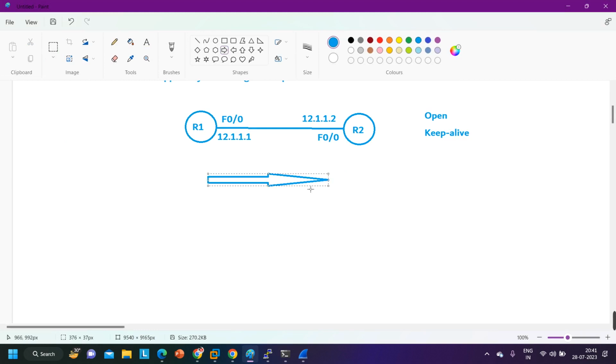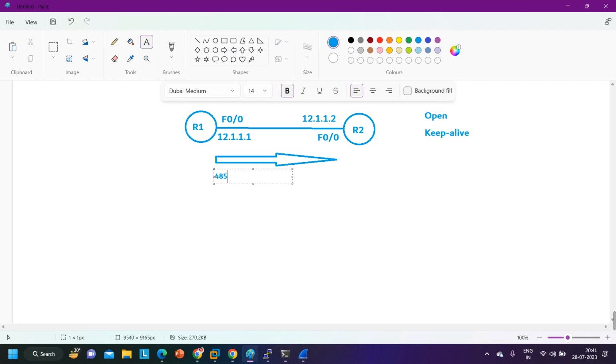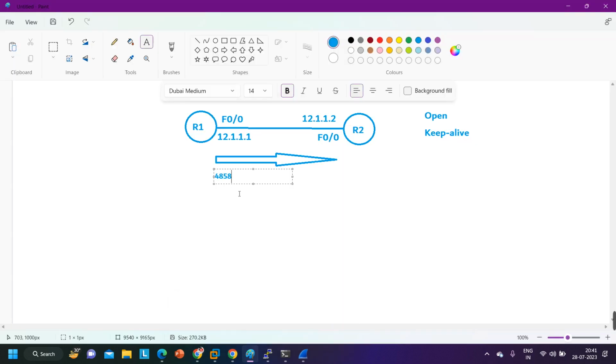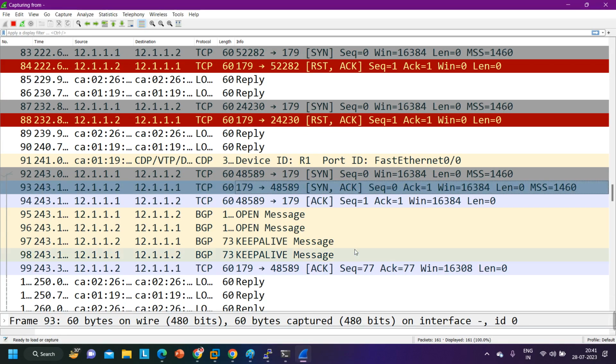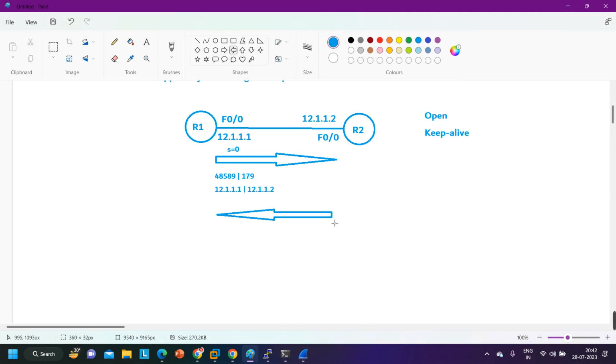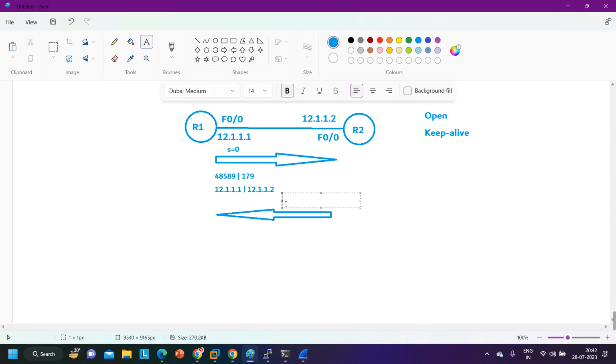First router 1 has sent the SYN message, where the source port number is 48589, destination port is 179, source IP is 12.1.1.1, destination IP is 12.1.1.2. You can see here both are unicast, right? And the sequence number is 0. After that router 2 has sent SYN plus ACK, sequence number is 0 here also.